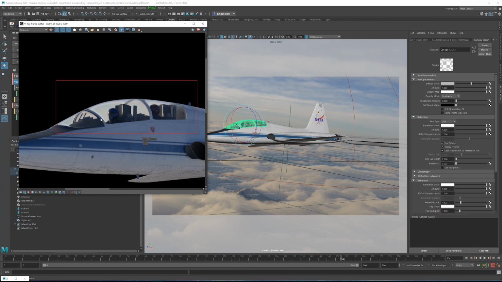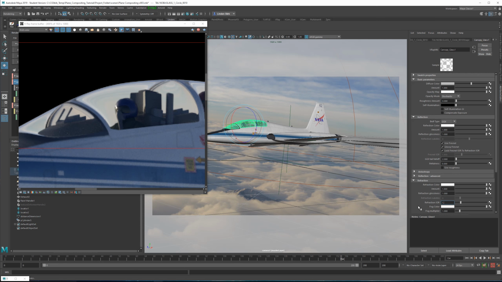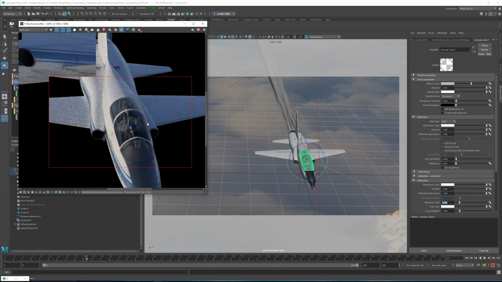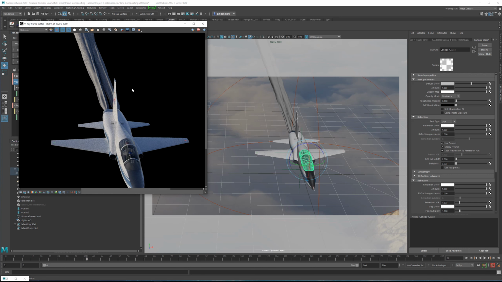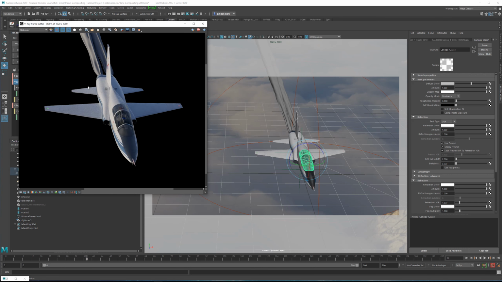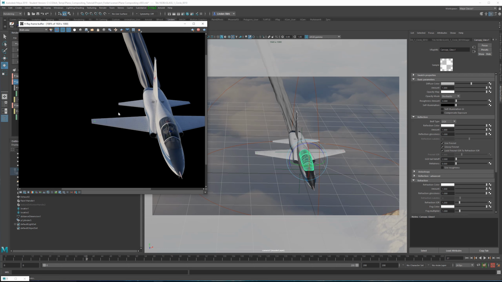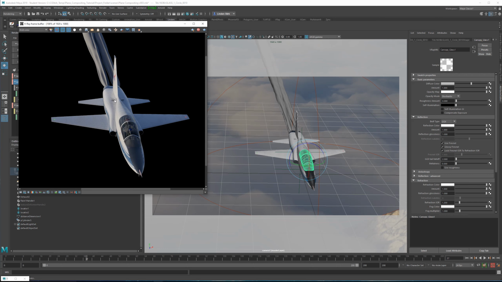And I'll try a refraction of 1.2. That looks a little bit better. If we look at from some different angles, yeah, that looks a little bit more realistic. Turn off the region renderer. I just want to have a look at the overall lighting here. And one other thing that I'm noticing is I kind of want this screen left side of the plane to be a little bit brighter. And this would just allow the plane to look a little bit more visually interesting in our composite.